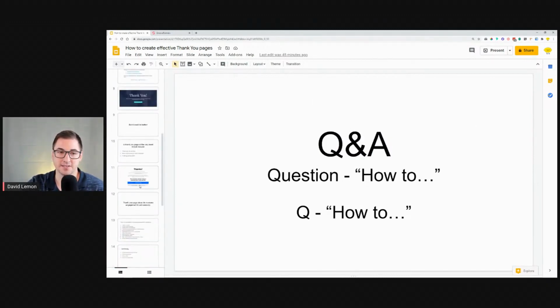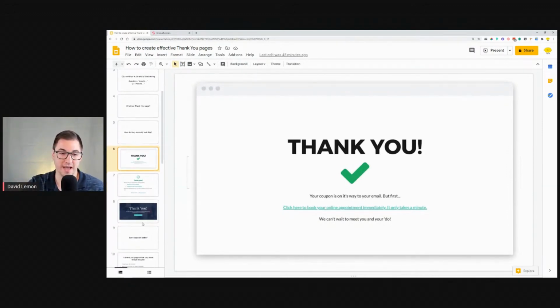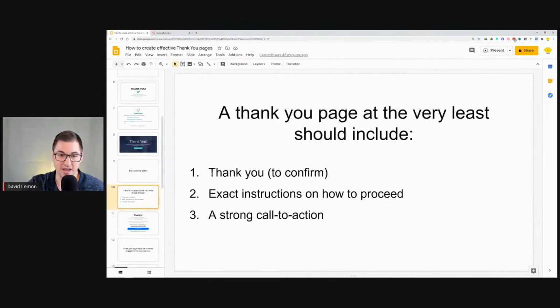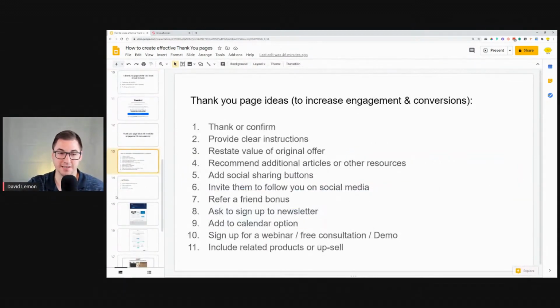So let's get started building, and let's just build out this one first. I just want to show you how easy it is to start doing something like this. This is the basic structure, and I explained it here. At least you should have a thank you, just to confirm. Then the instructions, what is happening next, like we send the PDF to an email, and then a strong call to action, like download or do a next step, one from these or these.